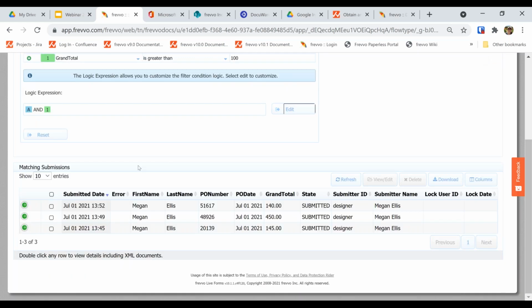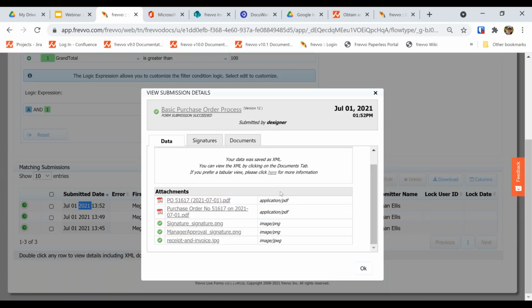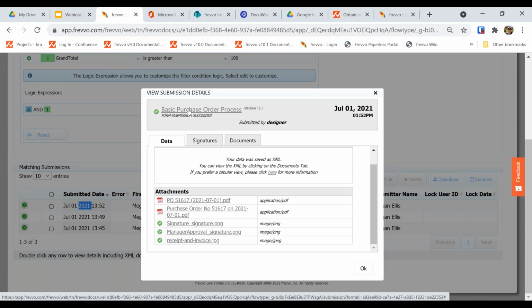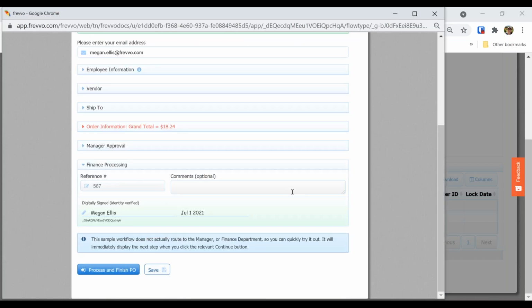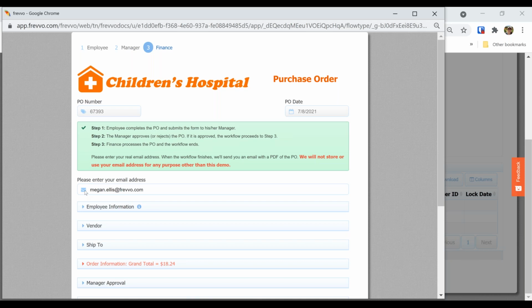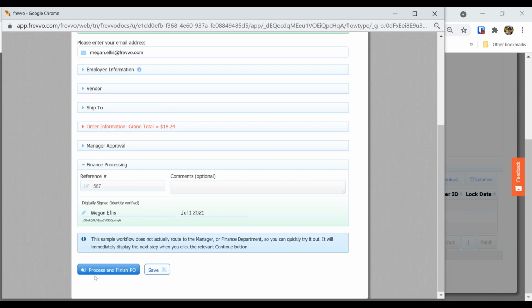We also have a few other features here. You can download all of your submissions to a CSV. And when you double click on any submission, you'll have another set of options. If you have permission to edit the workflow, you'll be able to open up the workflow and edit any fields that are editable. Of course, be careful with that permission because it does change the data. And you can also resubmit it by clicking process and finish again.